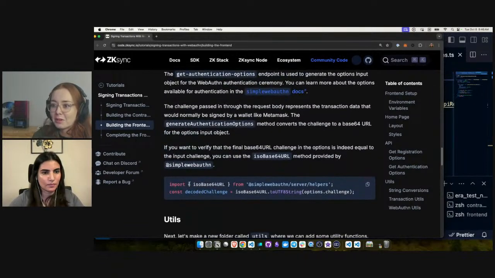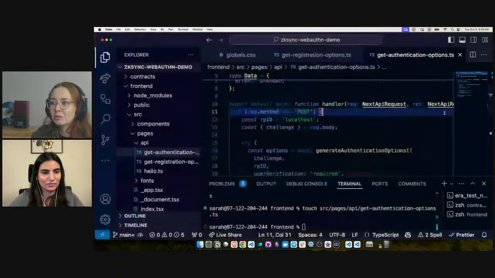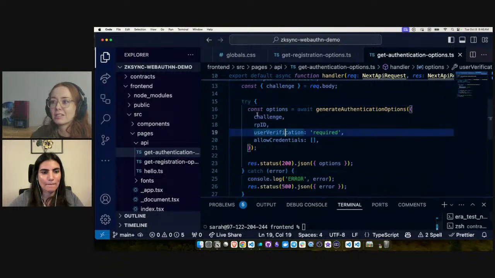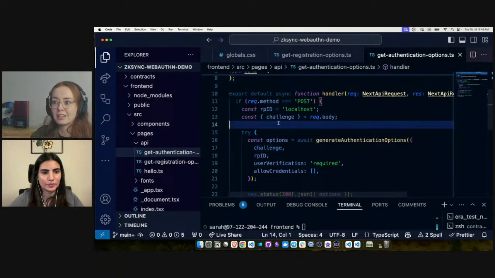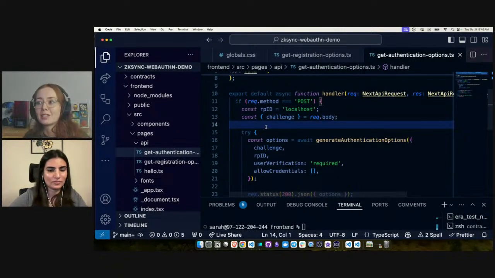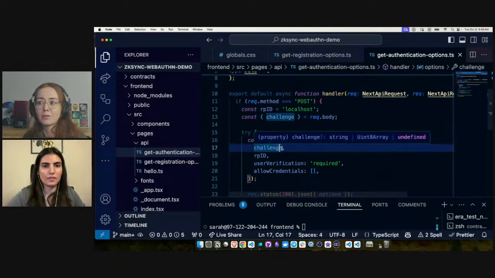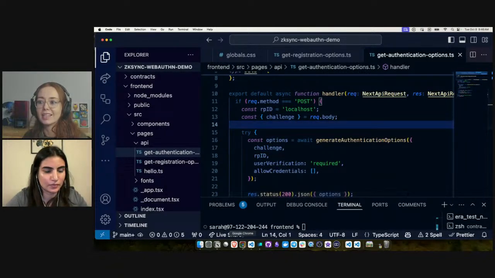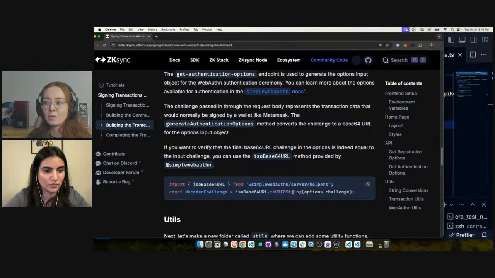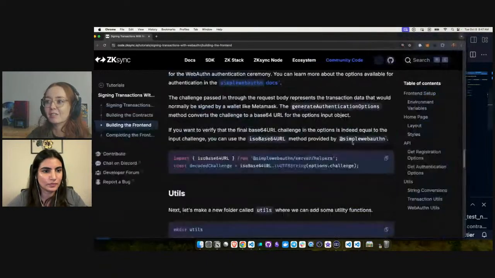And if you want, I just put this code here. If you run the code and console log these options, you'll notice the challenge doesn't look exactly like the challenge you passed in. And you might be like, is that really the challenge? It's because this challenge is being passed in as a hex value, and it's getting changed into a base64 URL. And you can decode that with this SimpleWebAuthn helper function, just if you want to check that it's encoded right.